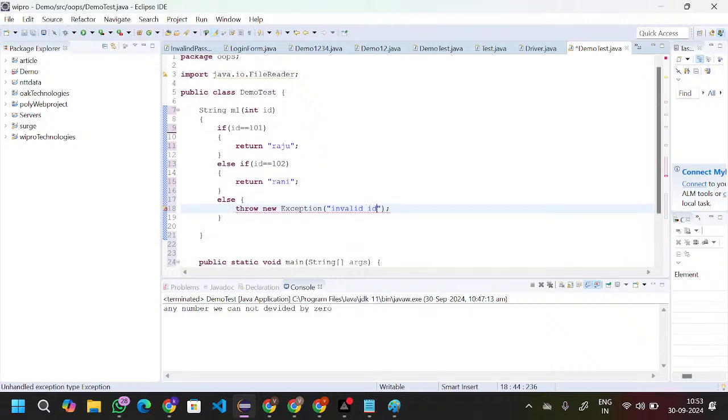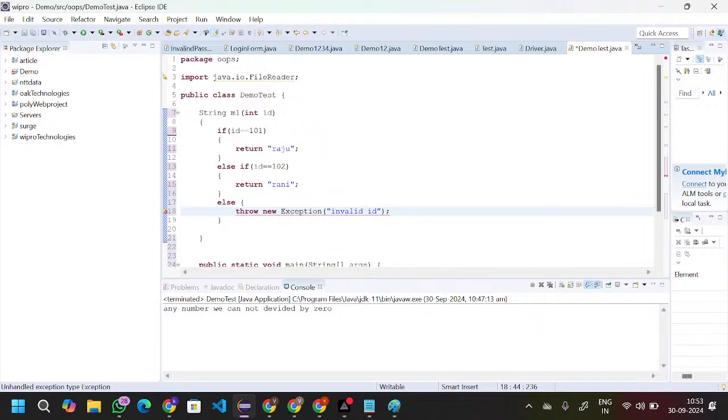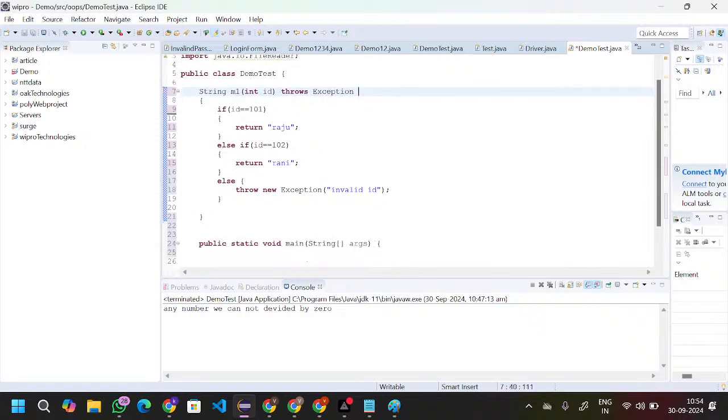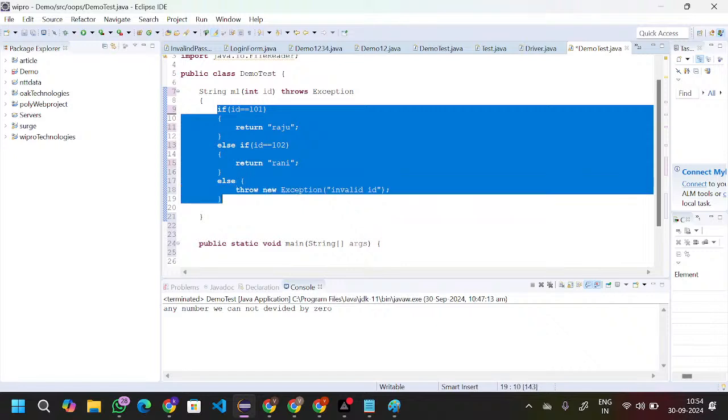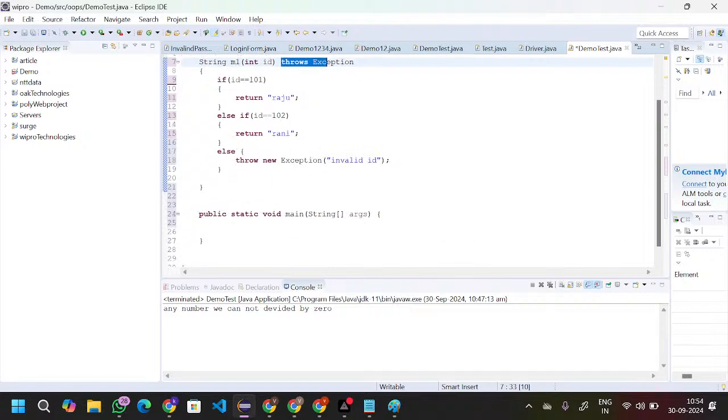Okay, so it is throwing an error. Why is it throwing the error? Because we have created the exception. So here at the method level, we must also use the throws keyword. Throws Exception. So this exception is coming at the method level, and we are handing this exception over to the caller method.